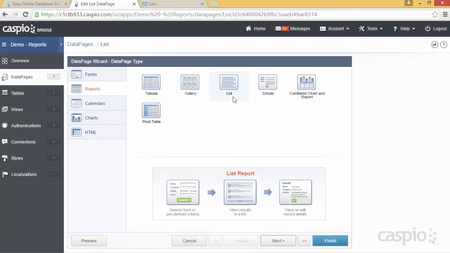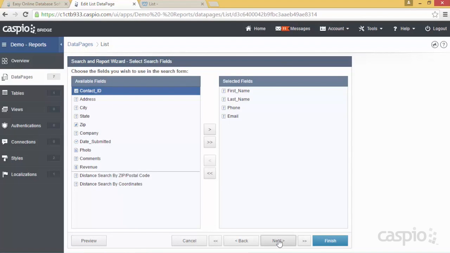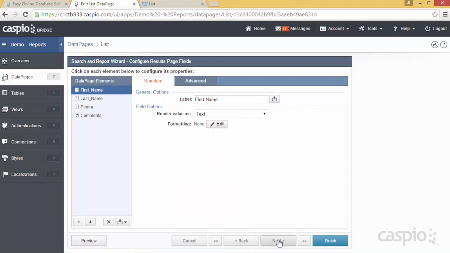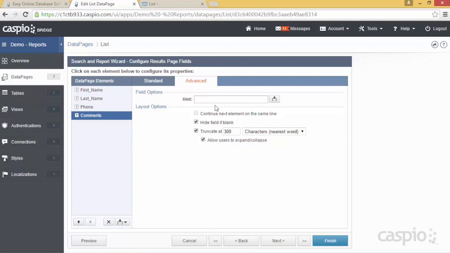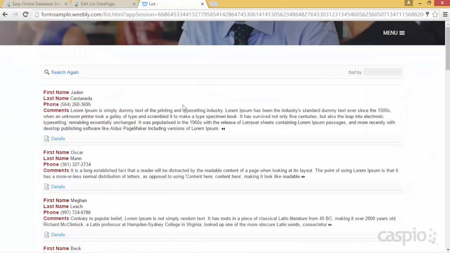So again, I selected my list layout, and everything else is the same, search form. The only difference here is the results page. And here's my comments field. And in the advanced tab, I have enabled this ability to truncate at 300 characters to the nearest word. But you have the ability here to truncate based on your own specific needs if you want it exactly cut at specific characters or if you want to cut that at specific paragraphs. That is the only difference between list and what I have here in tabular. It's just how the information is laid out on the results page.